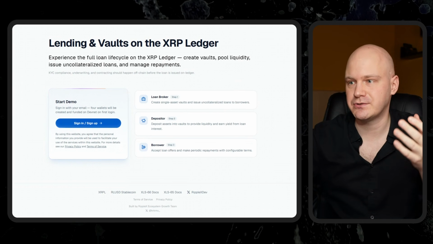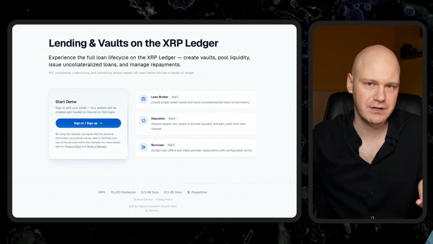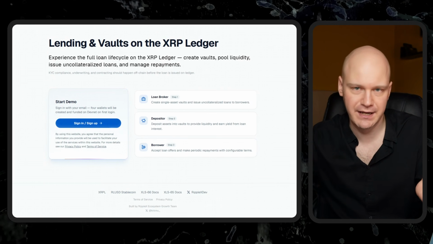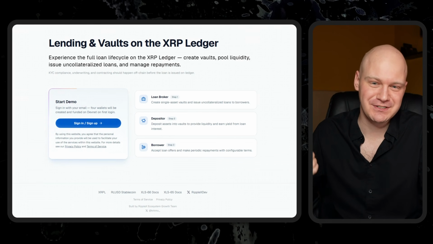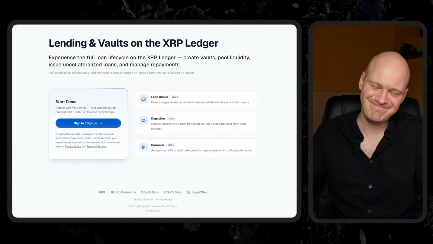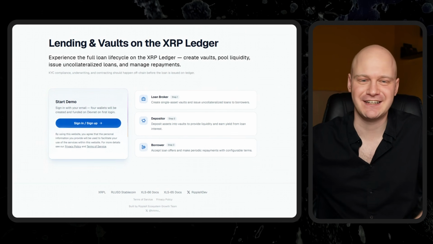And we will also issue a loan and let the borrower who took the loan then repay the loan as well. And then in the end, we will also try to default on the loan as well to see how I get wrecked as a lender. Okay, so the first step is to sign in.